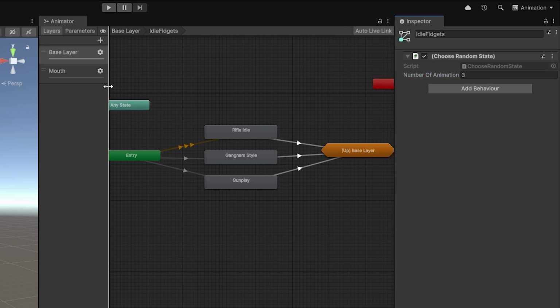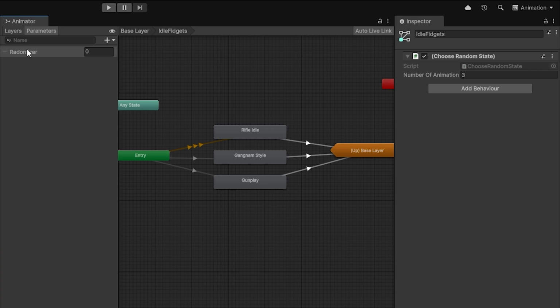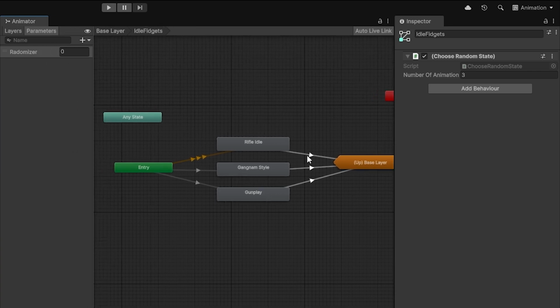and then we want to also make a parameter. I'll just delete these ones we made earlier. Our parameter is going to be of type int, and it's going to be called randomizer. And it has to be spelled with a capital R, and it has to be exactly spelled like that. So now when we come into this substate machine, it's going to randomly choose a number between 0 and 3, so 0, 1, or 2, in this parameter up here.